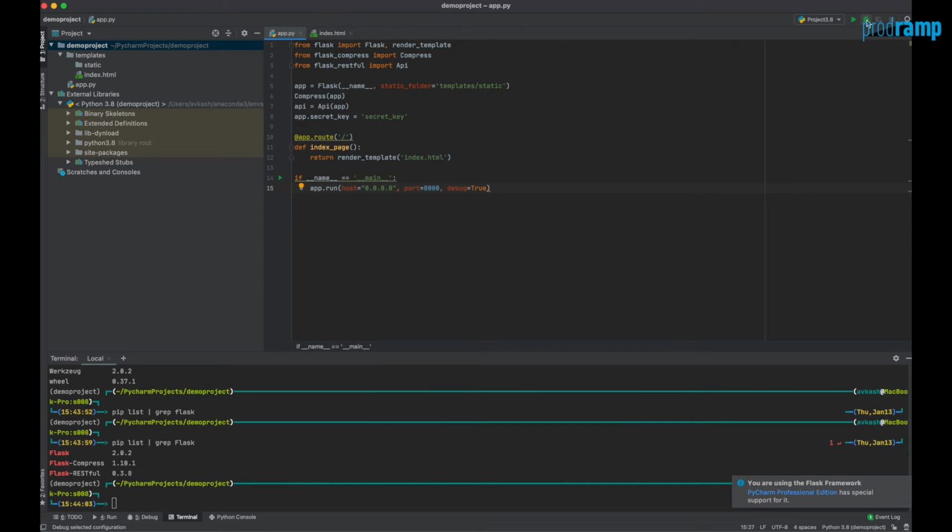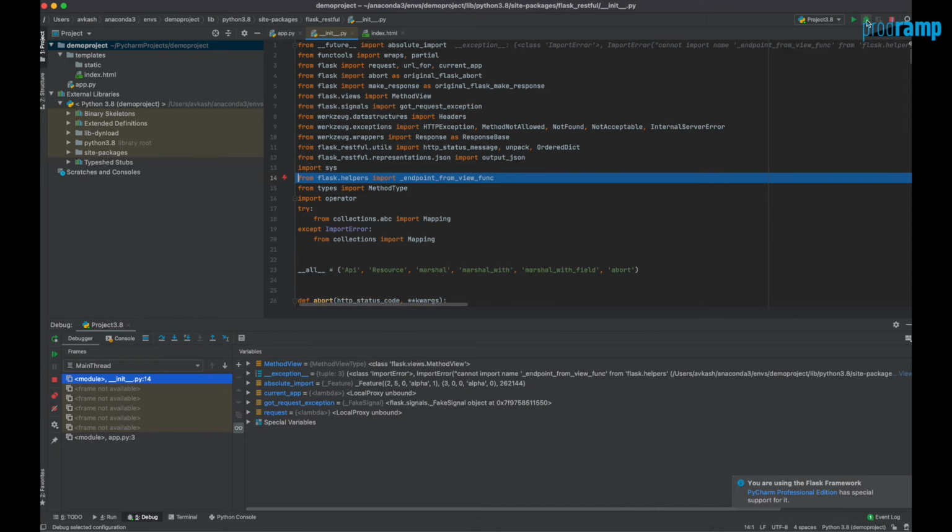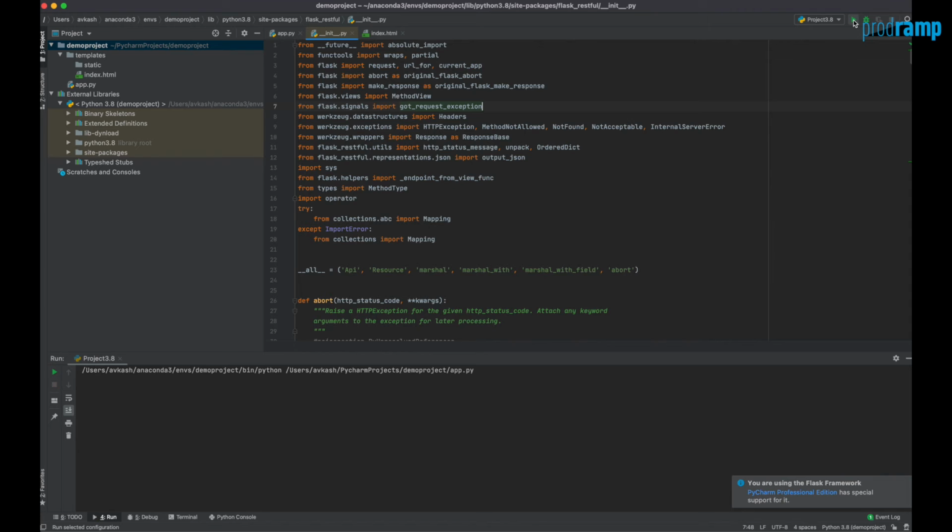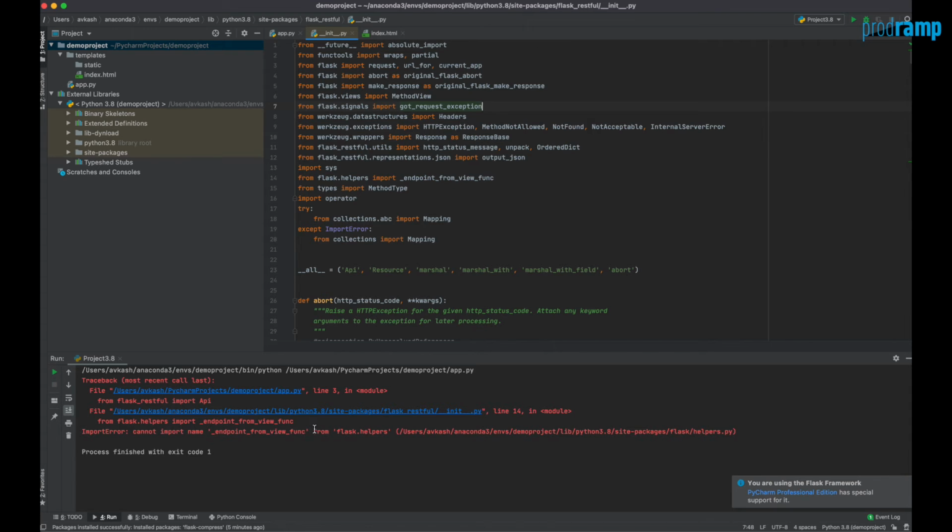Let's start the debugger, and here you will see that we hit some problem. Let's stop it. Let's try to run and see what is really happening here. And here you would see that there is an error. It's an import error, cannot import name endpoint from view functions. Here you will see that it's using Python 3.8 and the Flask package. So what is the problem here?